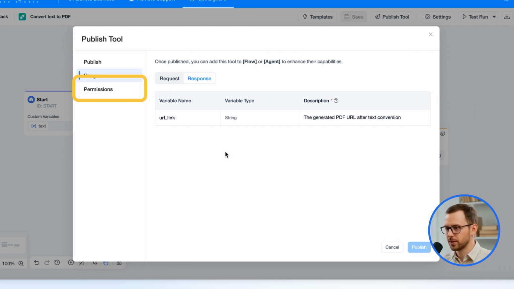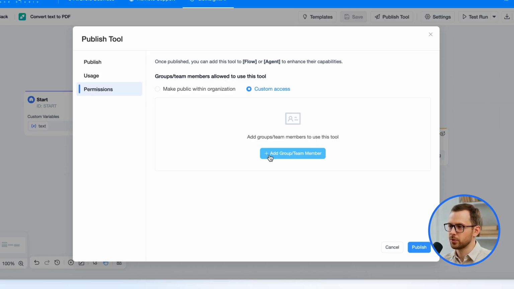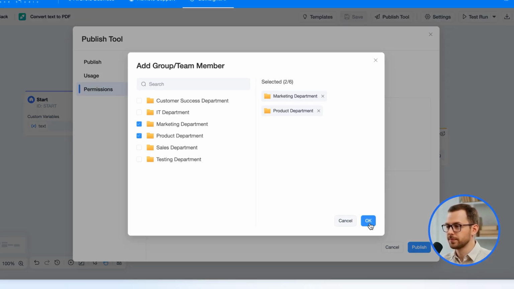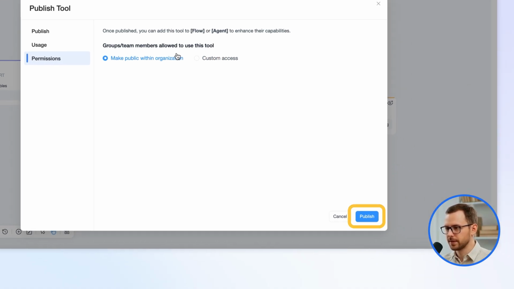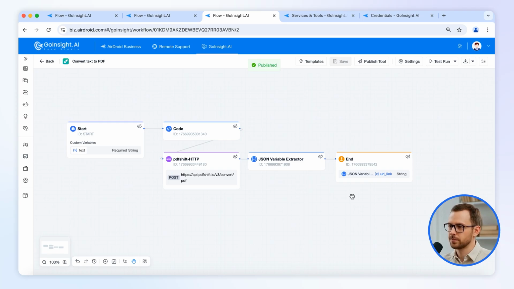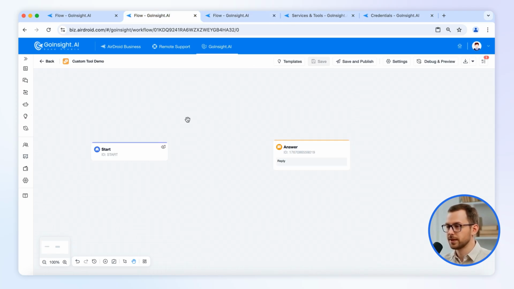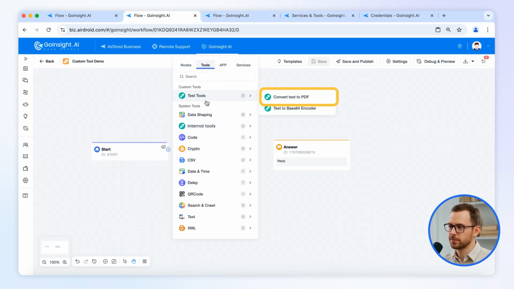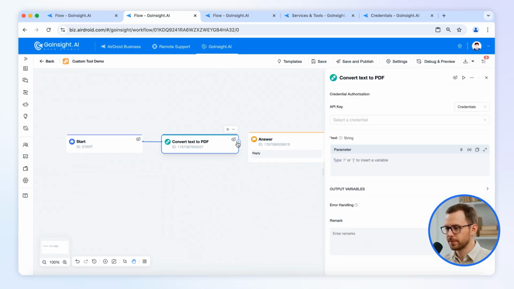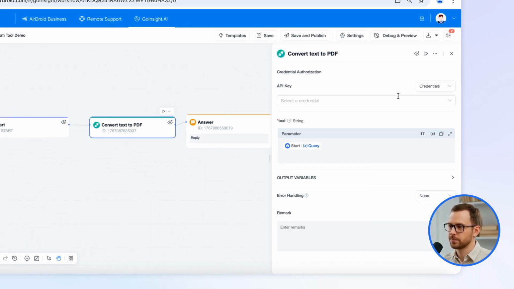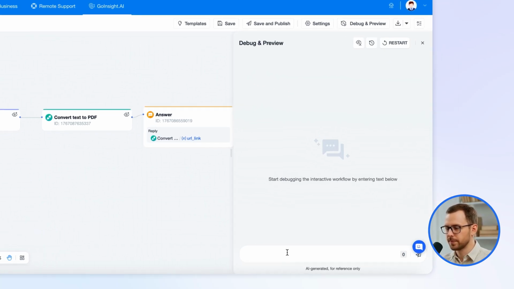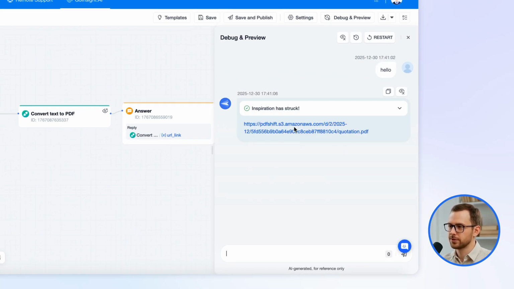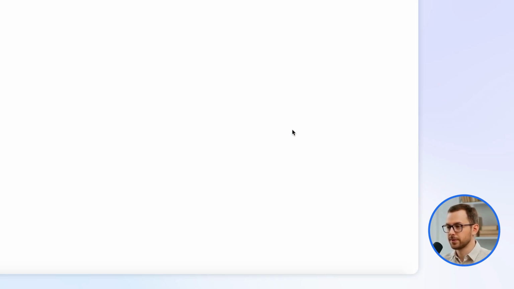Of course, permissions are also vital. You can configure the scope of access for this tool here. After that, click Publish Tool. Once published, we can find our new tool in the Custom Tools list within the Workflow Editor. Let's do a test run. It executed successfully and returned the accessible PDF link.